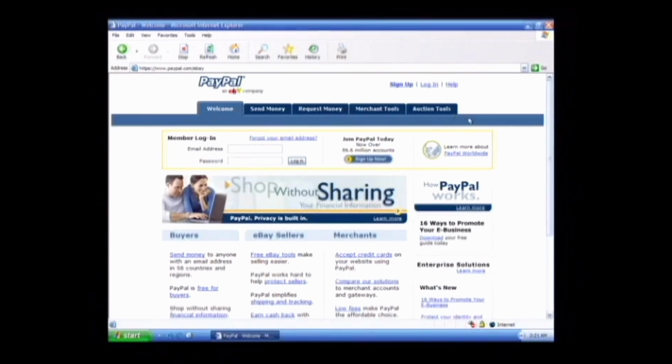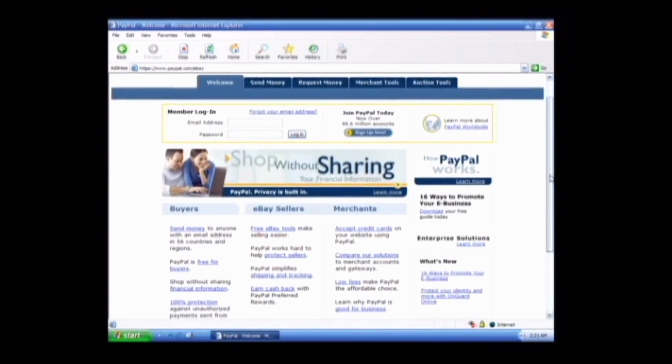Now, in order to use PayPal, you obviously have to create an account and register either your bank account or credit cards or something that will be used in order to pay. That's about it for eBay. Enjoy.